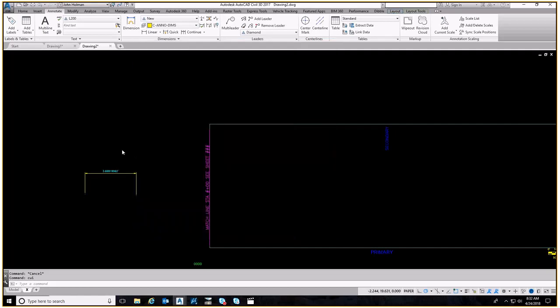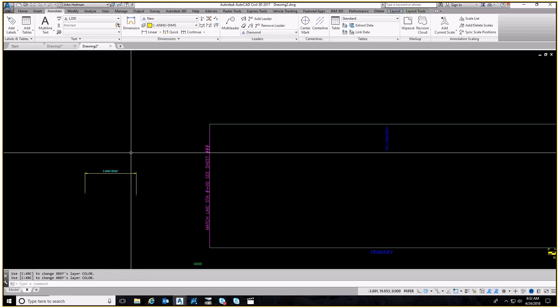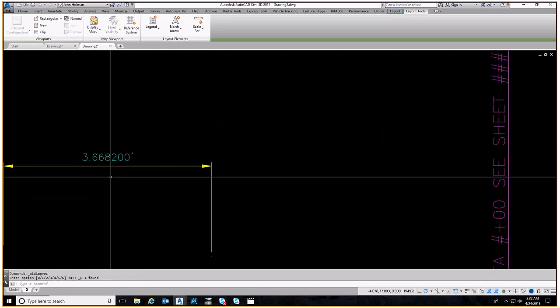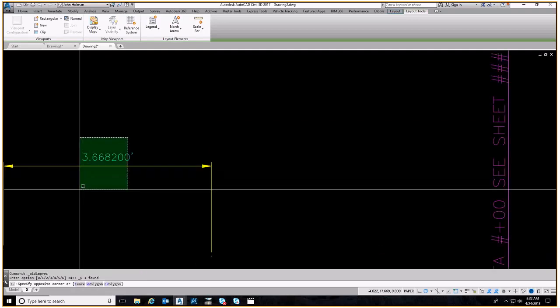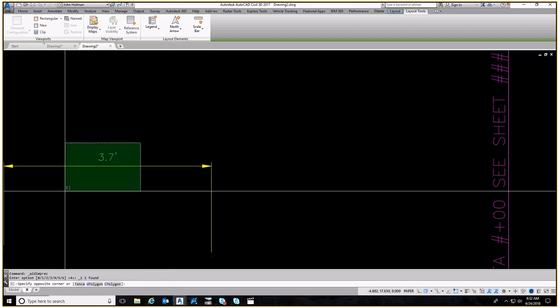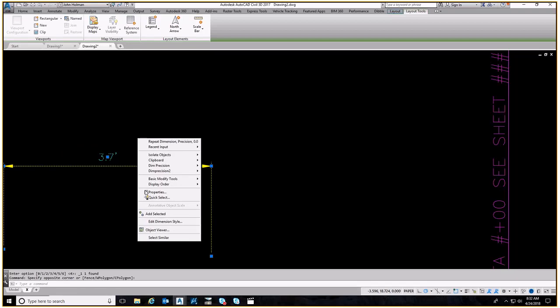And now when we select and right-click this dimension, we have dim precision 2, and same thing, levels of accuracy. I just changed that to 6 decimals. Let's change it back to 1 decimal under dim precision 2. So this dim precision 2 that I just added has the same functionality as my original dim precision.